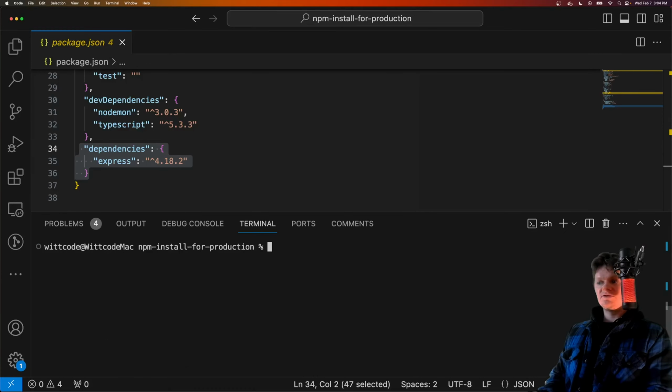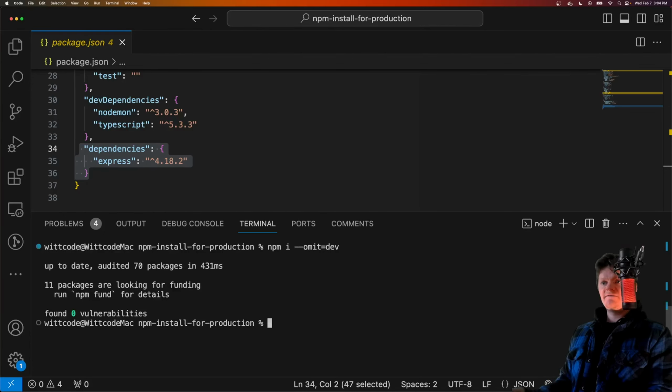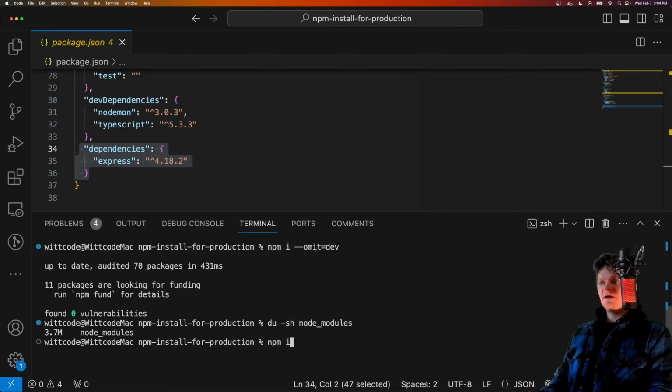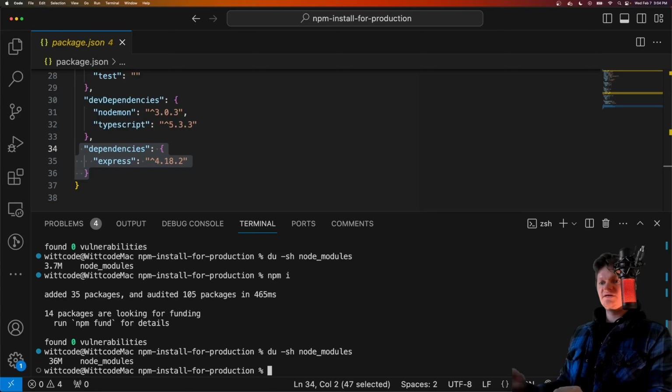Another way we can ignore these development dependencies is by tagging on --omit and setting it equal to dev. If we do that, say we run this command again, we're back at 3.7. Now if we run npm i just as it is, and we check this again, we're at 36. But that's really it to this video.